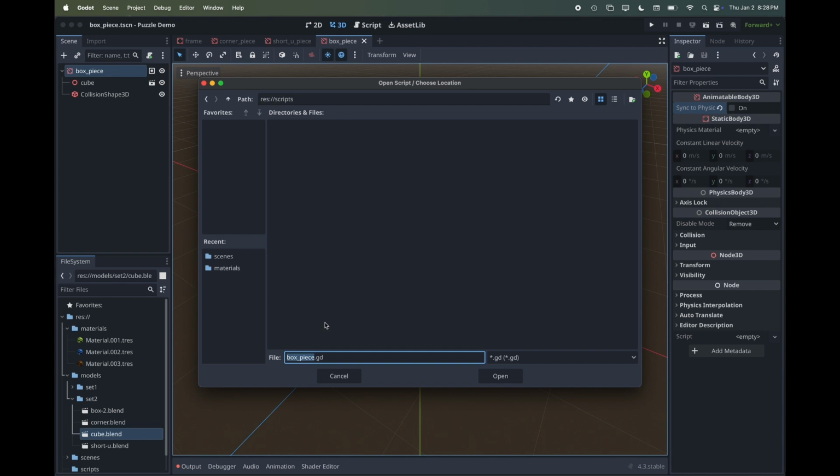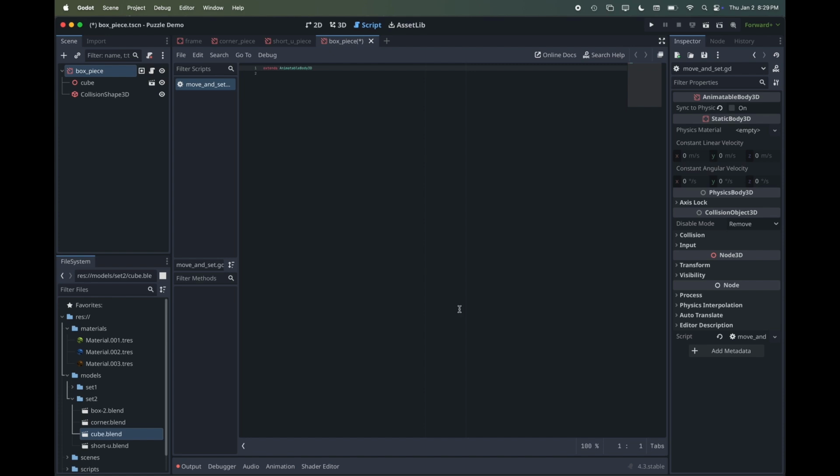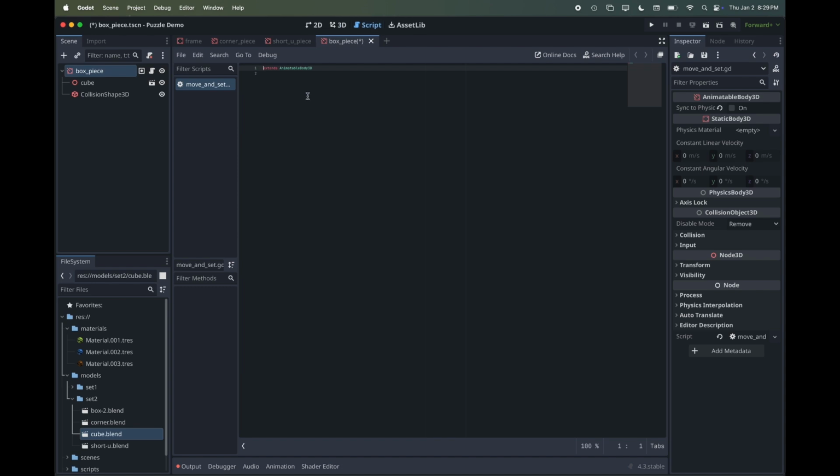So I'm going to rename this to something that's more descriptive. And this is going to be the script that's going to let me select the puzzle pieces, move them around, and place them in the frame. So I'm going to call this move and set. And I'm just going to open that and create. So that gives me this empty script, and I can go back and forth between the different views over here. I'm just going to zoom in a little bit.